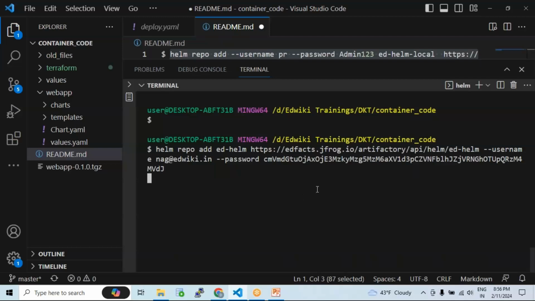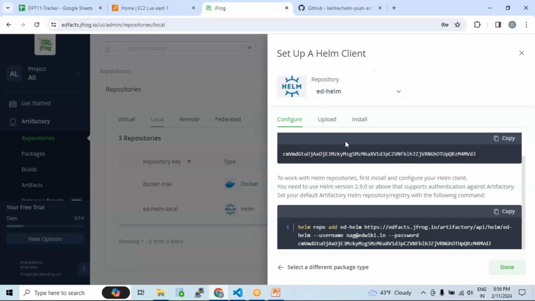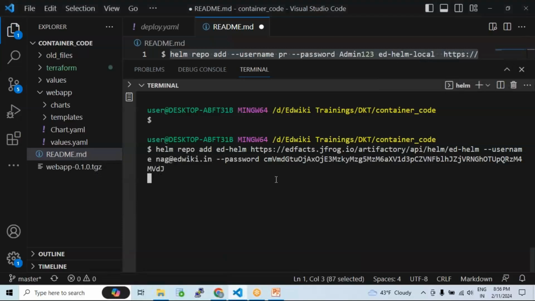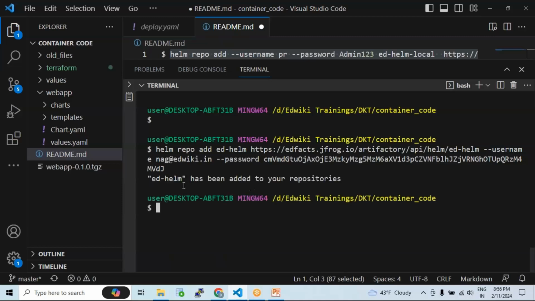So let me wait for the output. Could be an error, could be a success, whatever it is. Let me wait for the command to complete. I just got the command from the JFrog help, which is for setting up the Helm client, and executed the same command here, right? Looks like my repository has now been added here, guys. So you see that it has been added successfully.